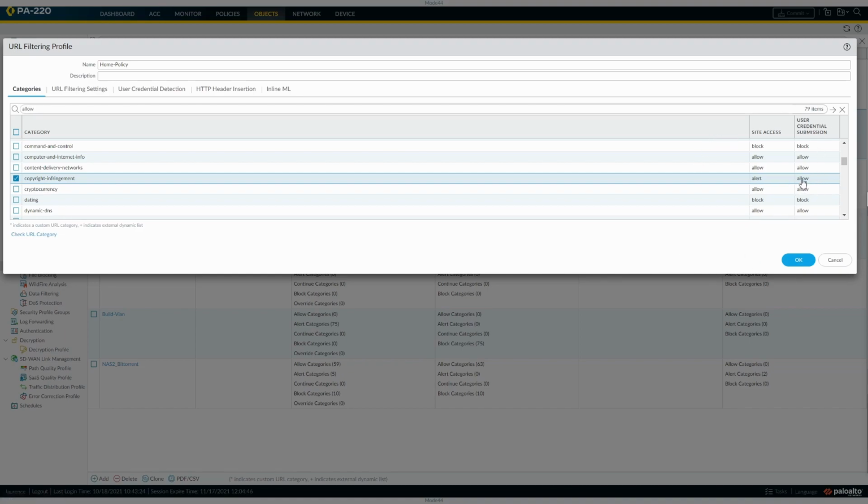So the user credential submission is, as I said before, you can alert, allow, block, and continue. Can't override it; it's pointless. So you would alert to say, yep, somebody's putting their corporate credentials into it. Allow, I guess, if you didn't care in this particular instance. Block it completely, or continue, as in then give that person a warning.